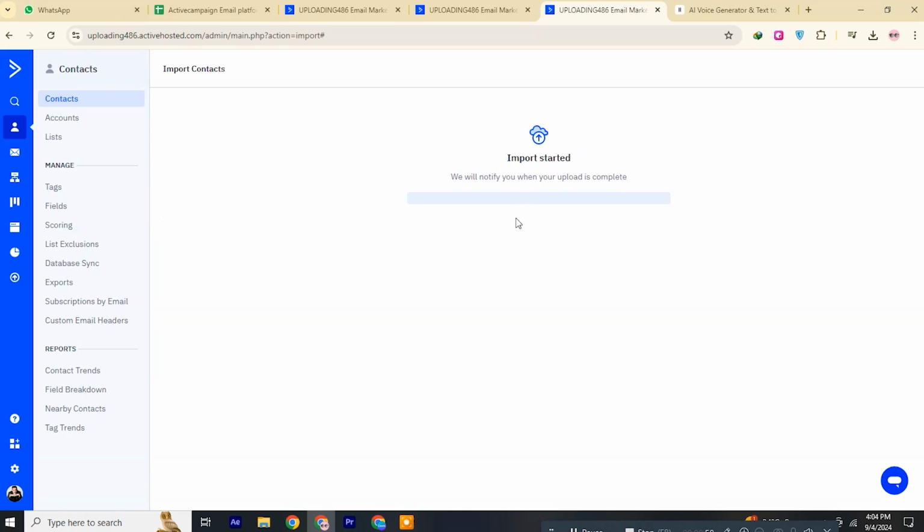ActiveCampaign will prompt you to map the columns in your CSV file to the fields in your list. Ensure that the email column is correctly mapped. After mapping your columns, click Next to review your import settings. If everything looks good, click Import to finalize the process.